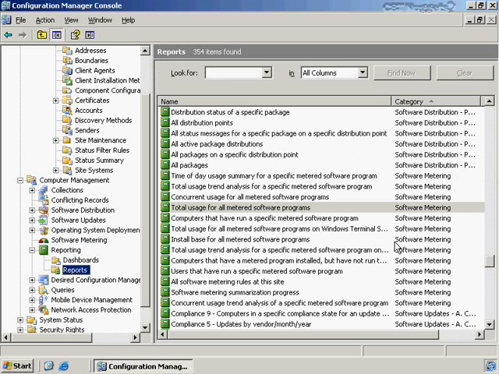You'll see here that I've opened up the reports node and sorted by category, and there are a number of software metering reports that are already available inside the Configuration Manager console by default. And these reports give us a lot of healthy data about when the applications are being used, who is using those applications, and on which computers. You'll see here we can see total usage for all metered software programs. We can look at computers that have a metered program installed but haven't run the program since a specified date.